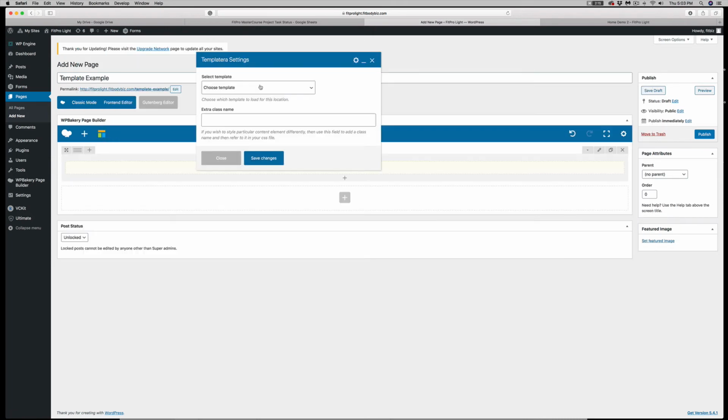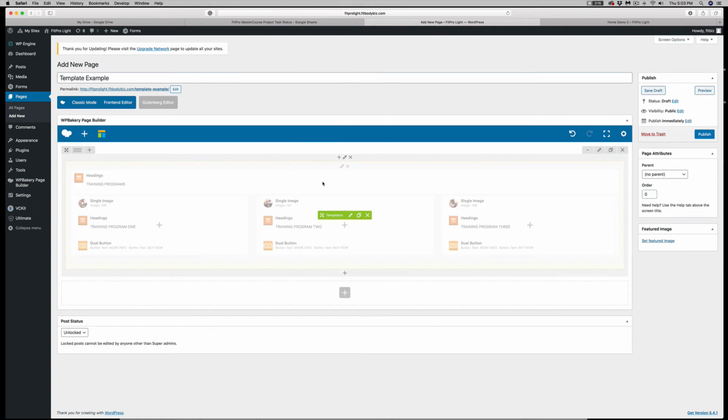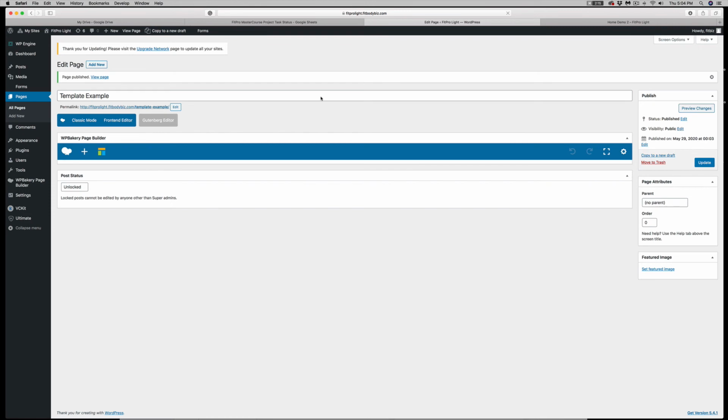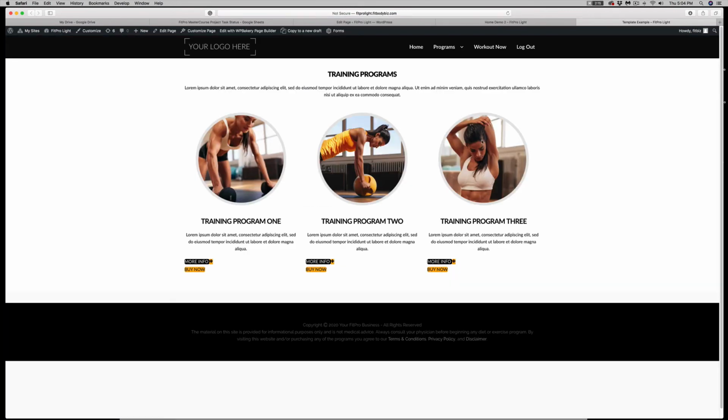Now it's going to ask me which template I want to add. I want to add the training programs one. Go ahead and click on Save Changes. And now what that has done is it's added that in here into this page. So if I was to go ahead and click on publish, I've now created a page with that template row in there. If I was to view this page, you're going to see that I now have this training programs right up here.